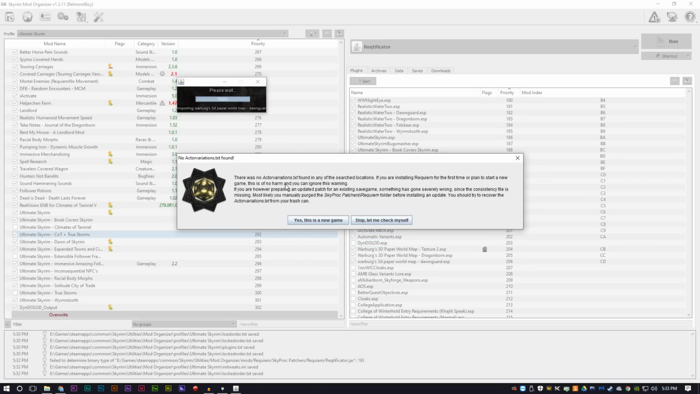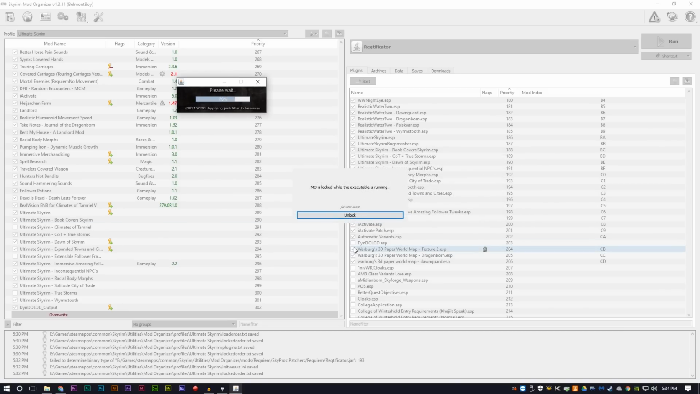There it is. There was no actor variations text found in any of the searched locations. If you are installing Requiem for the first time or plan to start a new game, this is of no harm to you. You can ignore that warning. That is us. So yes, this is a new game. We're good to go. And it will go ahead and do its thing, and I will rejoin you when it's finished.